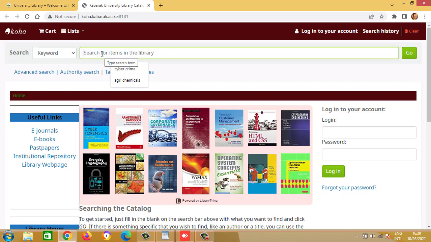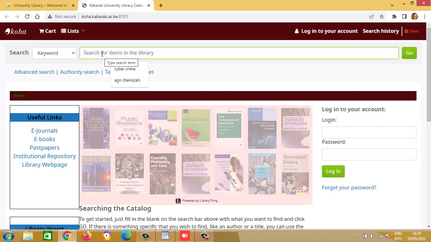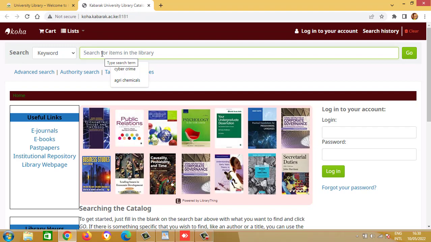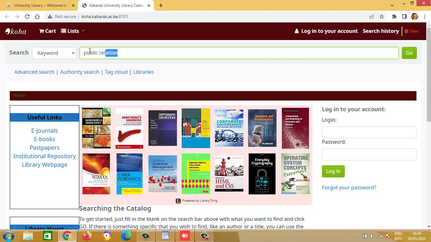So let's do a search for something like a book. So remember that the catalog holds all the physical items. This could be journals, this could be magazines, this could be theses, this could be even newspapers that have been indexed using the catalog. So let's do a search for a book. Maybe let's do a book like Public Relations. This is a very popular book when it comes to the School of Social Sciences, especially when they are doing courses which regard public relations. So go ahead at the end here, click on Go.